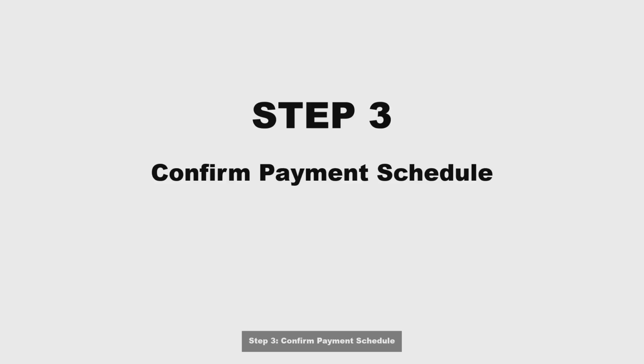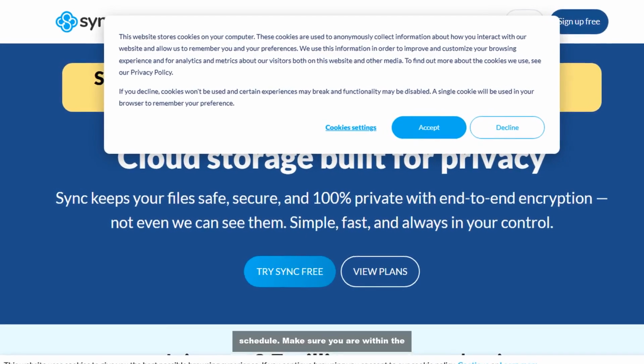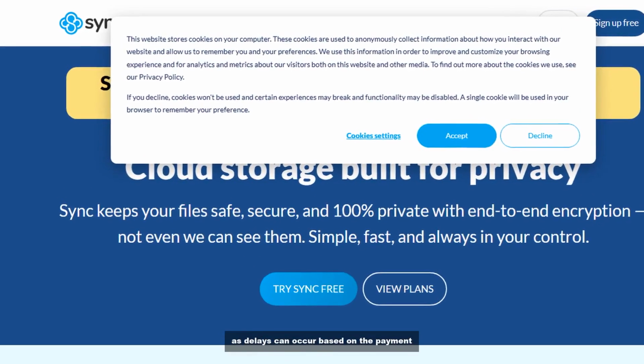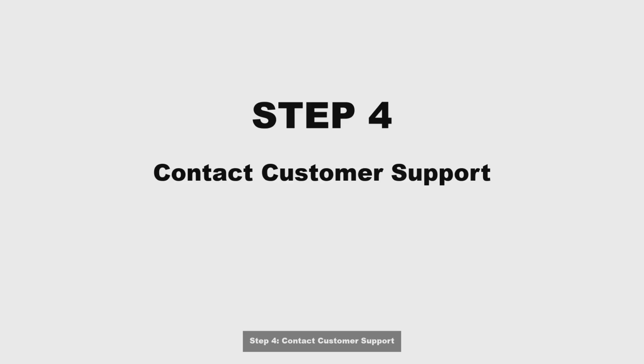Step 3. Confirm payment schedule. Familiarize yourself with sync.com's payout schedule. Make sure you are within the expected time frame for receiving your payout, as delays occur based on the payment cycle.